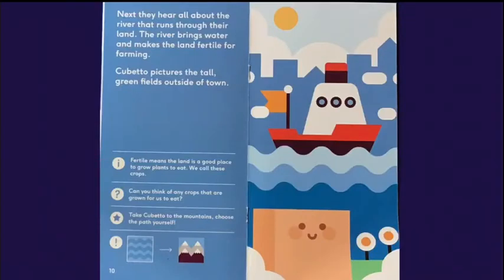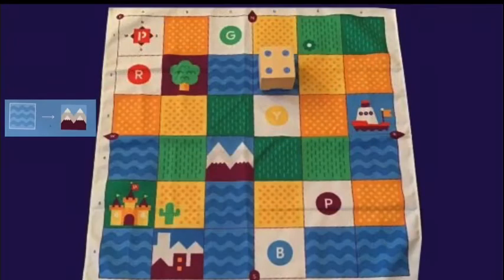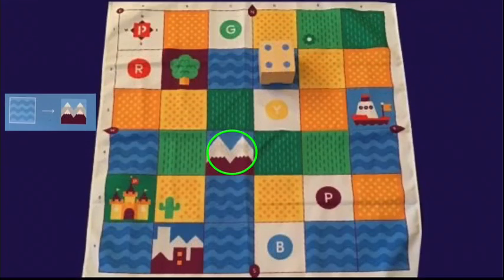Next they hear all about the river that runs through their land. The river brings water and makes the land fertile for farming. Cubetto pictures the tall green fields outside of town. Now, Cubetto needs to leave the water square and go to the mountain square. Can you find the mountain square on the mat? Yes, that's it! Good job!